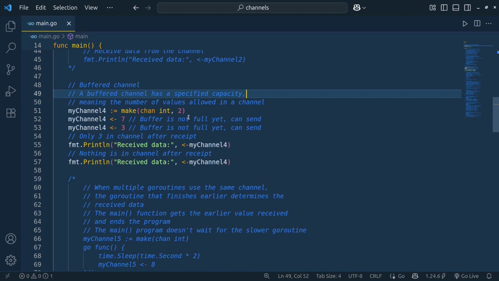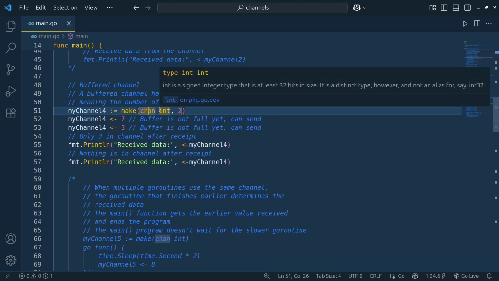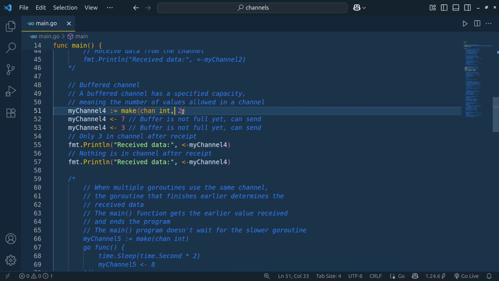So how can I specify the capacity? I can just use the make keyword followed by the chan keyword and the data type to be passed. And then I add a comma followed by the number of values that can be stored in the channel. So that is the specified capacity here. Okay. So it means that myChannel4 is able to store 2 pieces of data.